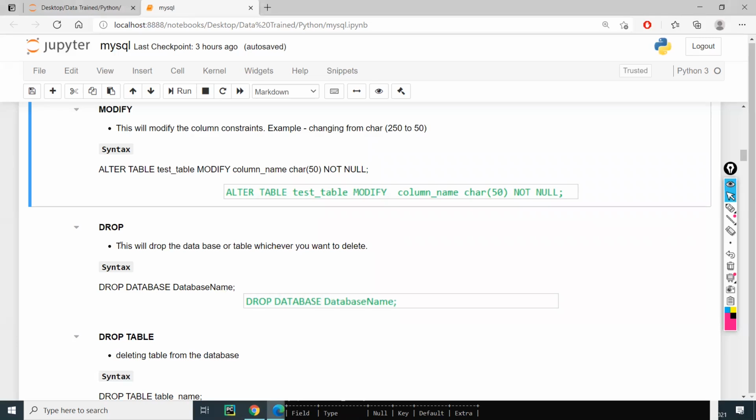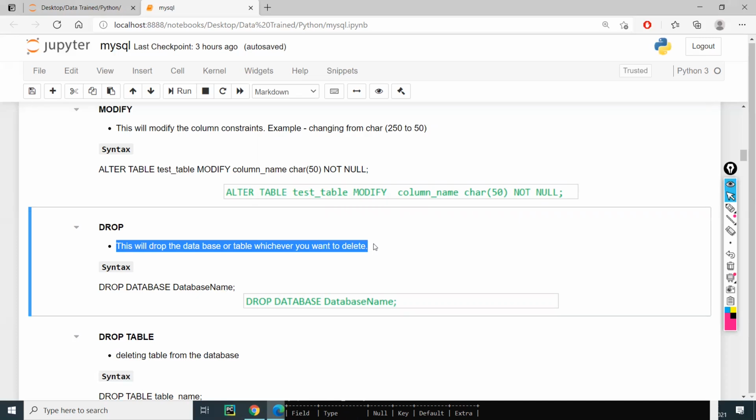Drop. This will drop the database or table, whichever you want to delete. Suppose you have so many databases, and some of them are not in use. Unnecessarily they are occupying a lot of space, right? So in that case, why do we need a database? Why do we need tables for that matter if you are not using them? So why don't you delete them? Why don't you drop them? That's where this drop comes into the picture.